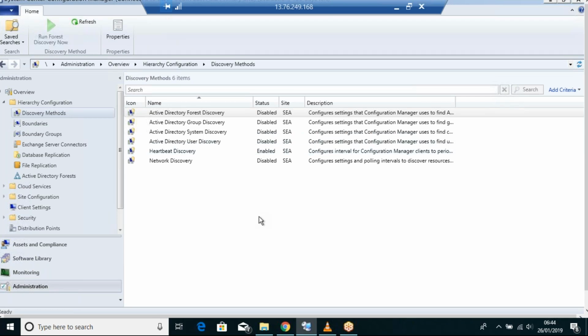Active Directory forest discovery. The first one is responsible for discovering all the forests present in Active Directory. Suppose in Active Directory you have one forest, let's say lab.com. That's a forest with multiple domains inside it. So the forest discovery is done using the first one.